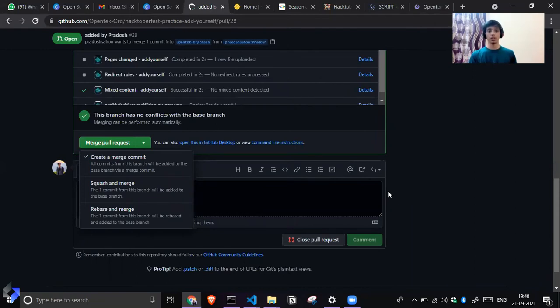But what squash and merge does is it squashes the 5 commits and makes them into a single commit. Then it will merge it into our main branch. So the benefit of using squash and merge is that the number of commits on the repository will be less, so it is easier to track the history, like in which commit the bug came and all that.